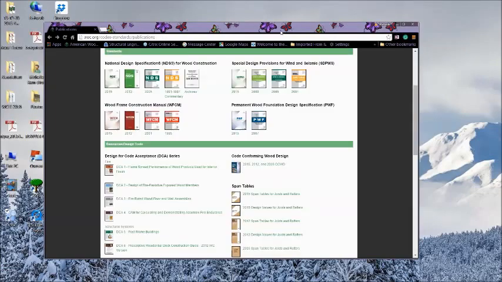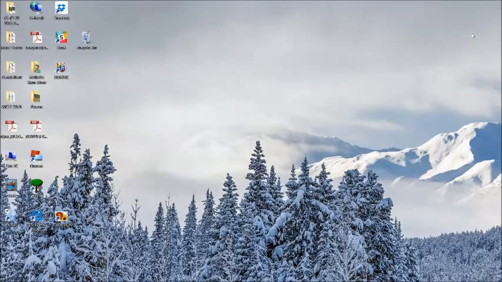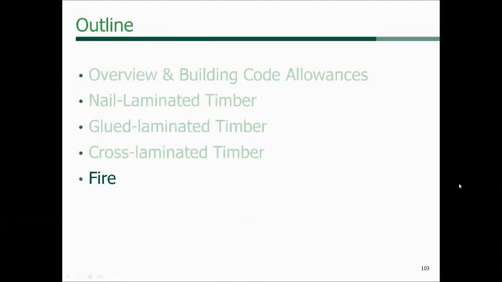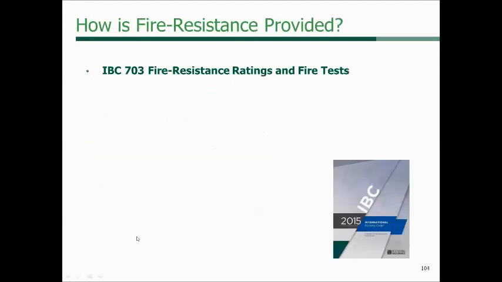So I'll go back to here, and then we'll get into the fire resistance related to the wood products that we're discussing today. Okay, so now how is fire resistance required? There are methods within the code. I believe it's a total of 5 methods, overall methods, that are providing fire resistance to buildings as a whole, not just wood construction. And they are listed in Chapter 7 of the IBC.